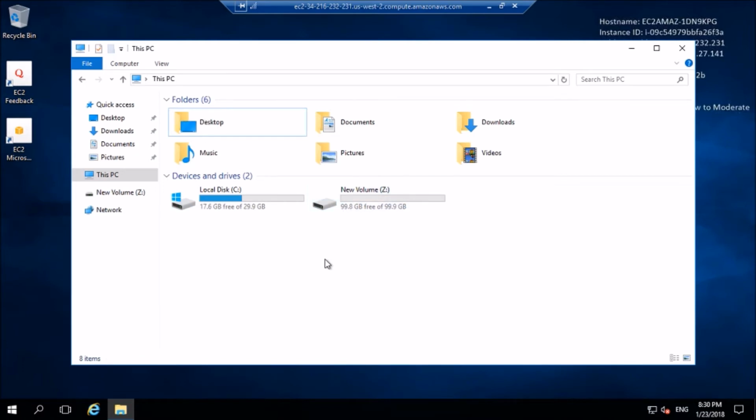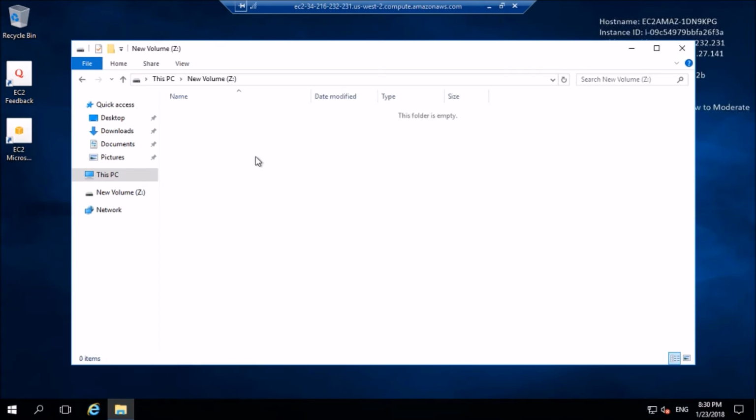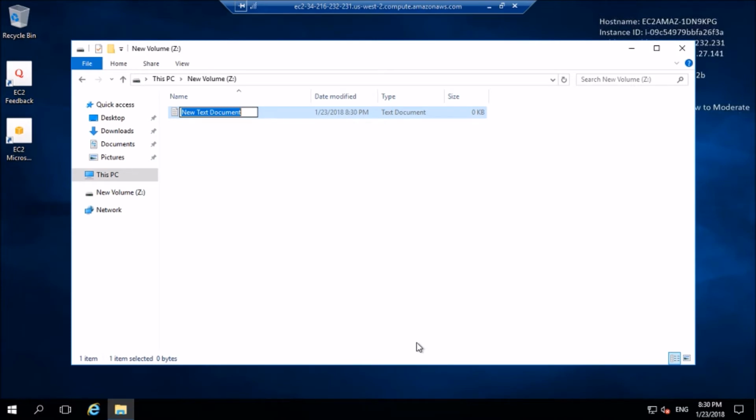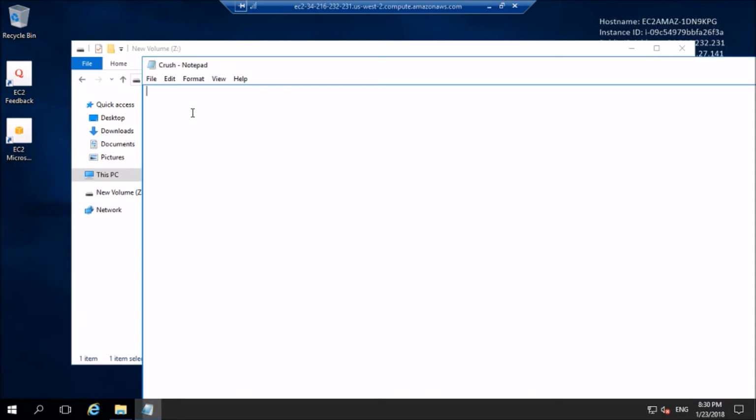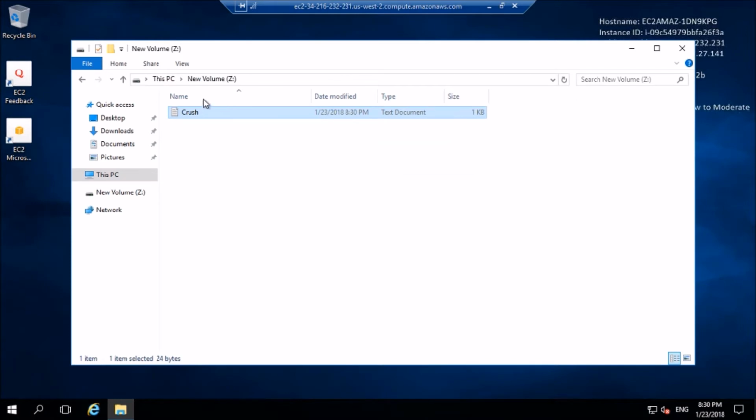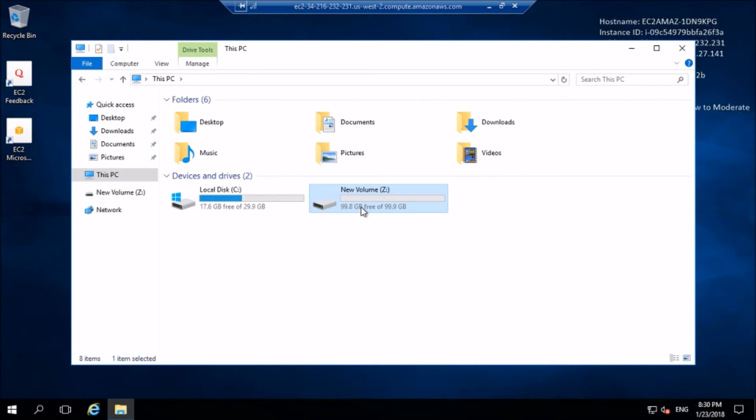Okay, let's go and create a new file here. We will just create a new text file. We will name this text file crush, because Valentine's Day is very near, so it's good if we create a new file named crush, and let's say inside we write "you are beautiful," that everyone wants to say to their crush. So we create a file and inside we write something. Let's suppose in the Z drive we have a file named crush. We can have any data that we want to store in our volume.